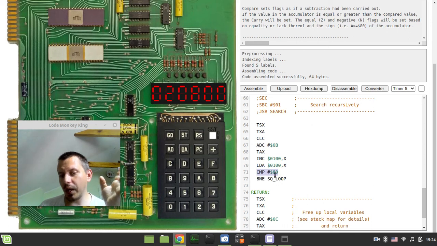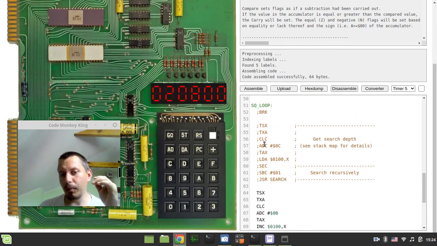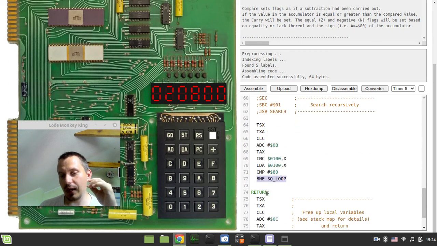So if A is not equal to hexadecimal 80, or in decimal 128 in this case, branch not equal, so it's not equal to this value, we loop back to square loop, and we do this exactly 128 times. Or 127. It doesn't matter, because the last squares are off board anyway, so this doesn't really matter that much. You could probably make the constant a little bit less, to speed up the process a little bit, but anyway, it doesn't matter at the moment. Just for clarity, I keep it like this.